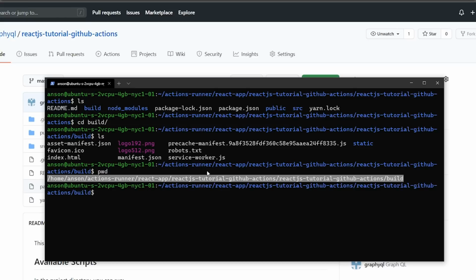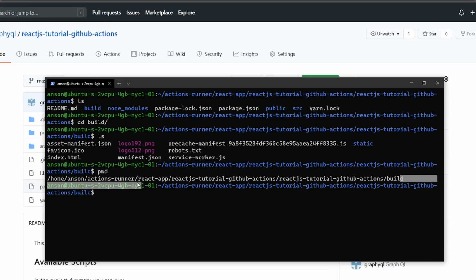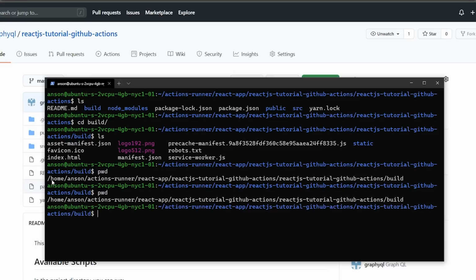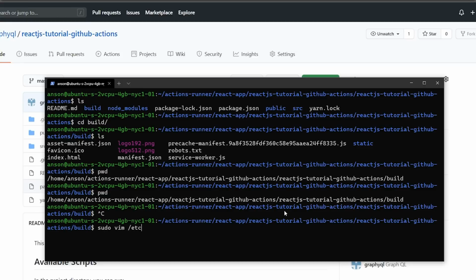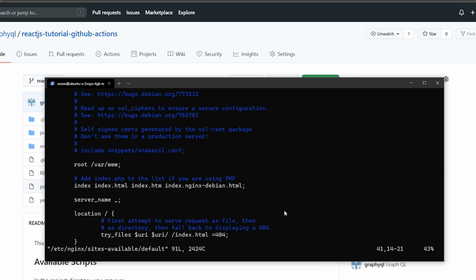We want to tell nginx to point to this folder over here, because this is where all of our static files are. So I'm going to copy this path over here. I just type pwd, and that'll give me this path. And what I'm going to do is edit the default file. So that's sudo vim /etc/nginx/sites-available/default. And I'm going to go over here.